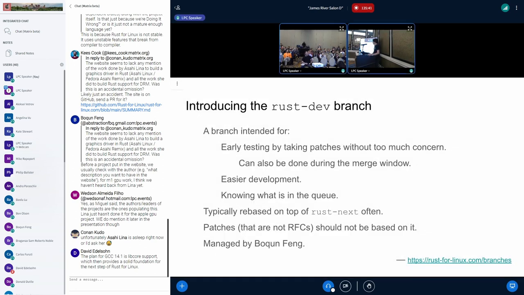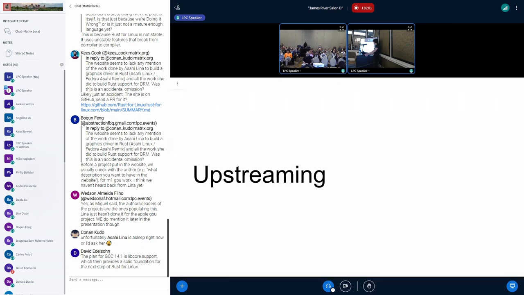And we are also introducing a new one. We remove one and we introduce one, which is the Rust Dev branch. It's intended to be a sort of experimental, very quick, rebased-all-the-time branch that Botun maintains, rather than the Rust Next, which has more constraints because it's merged into Linux Next.